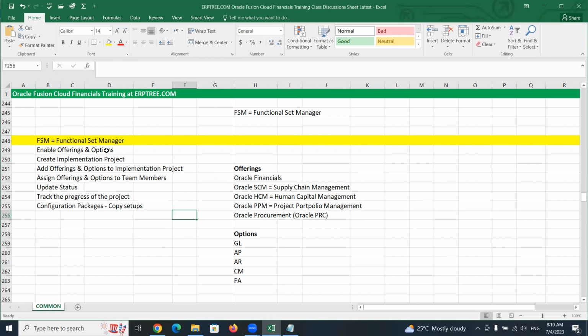Now, let's see how to enable the offerings and options. In a very fresh instance, when we are working as a finance functional consultant, the first task is we have to create our own user. The next task is we have to enable the offerings and options. What offerings and options are part of the implementation scope, those all we have to enable within the instance. Let's see how to enable.